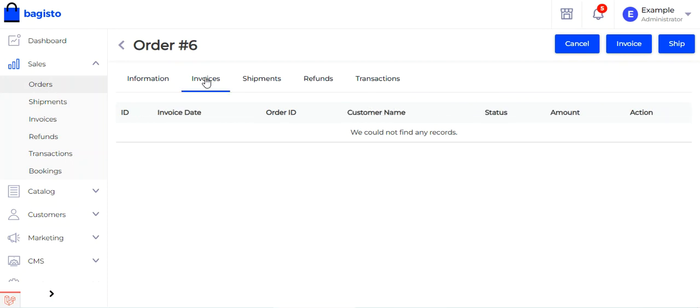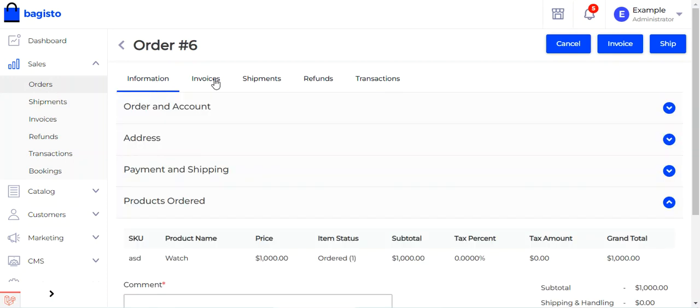Now under the invoices, right now you can see that there is no invoice, no shipment, no refund, and no transaction being displayed here. So now what will happen is that the admin would generate the invoice as soon as the admin recognizes that the payment has been received, because this was the cash on delivery payment method. So as soon as the admin recognizes that the payment has been done, the admin would generate the invoice for the order.